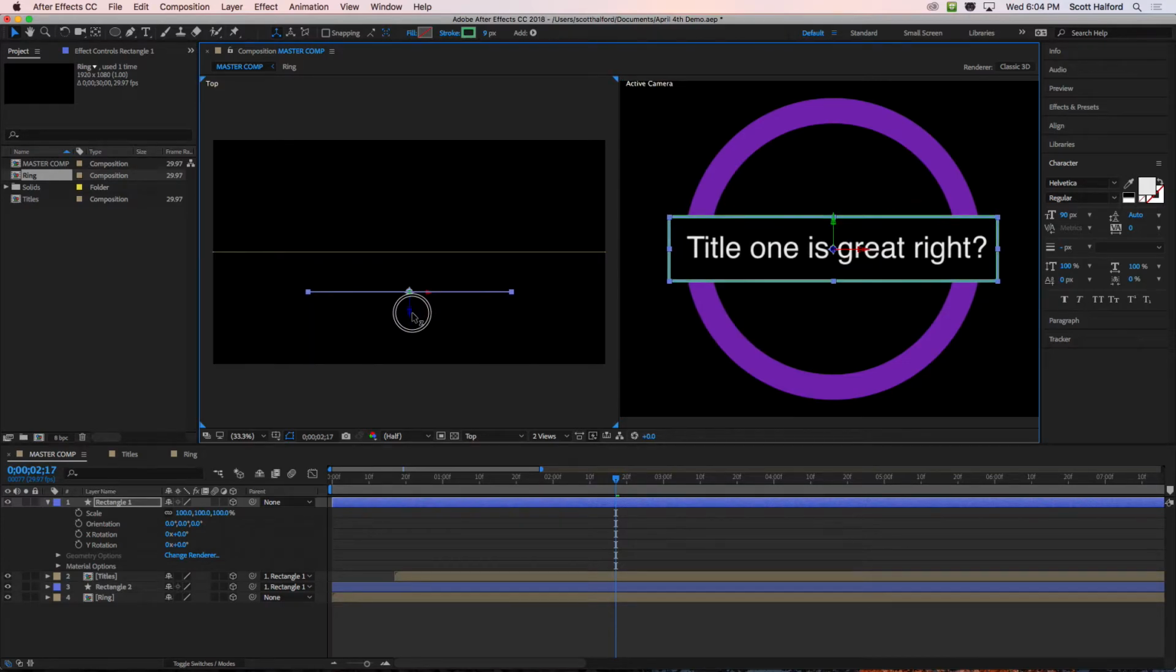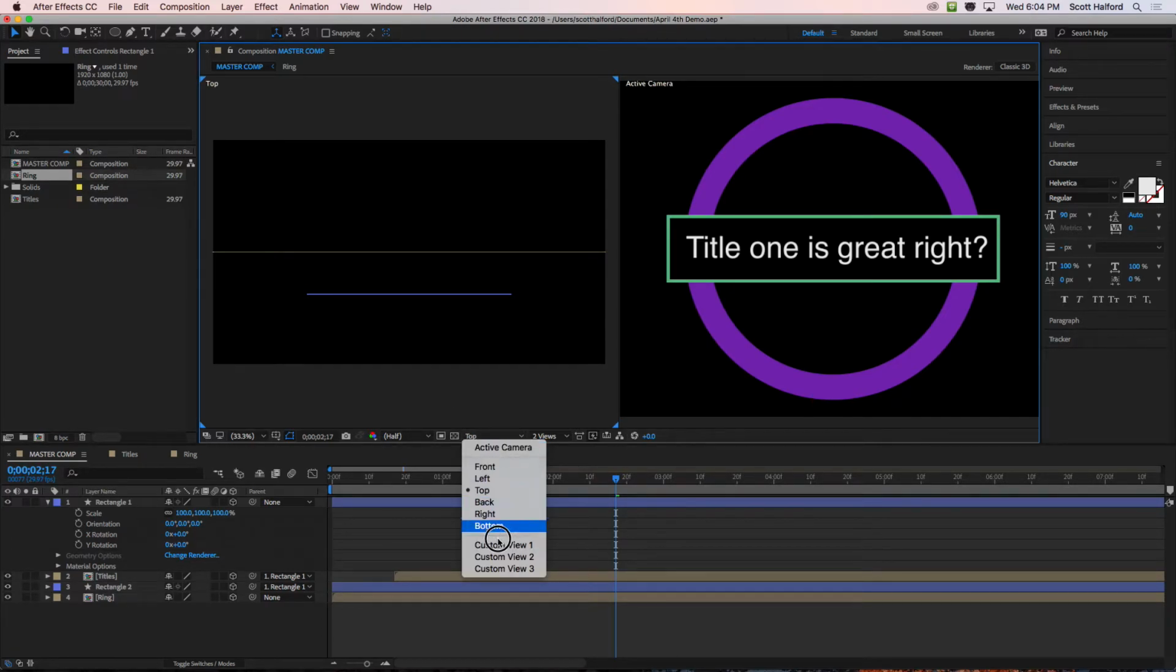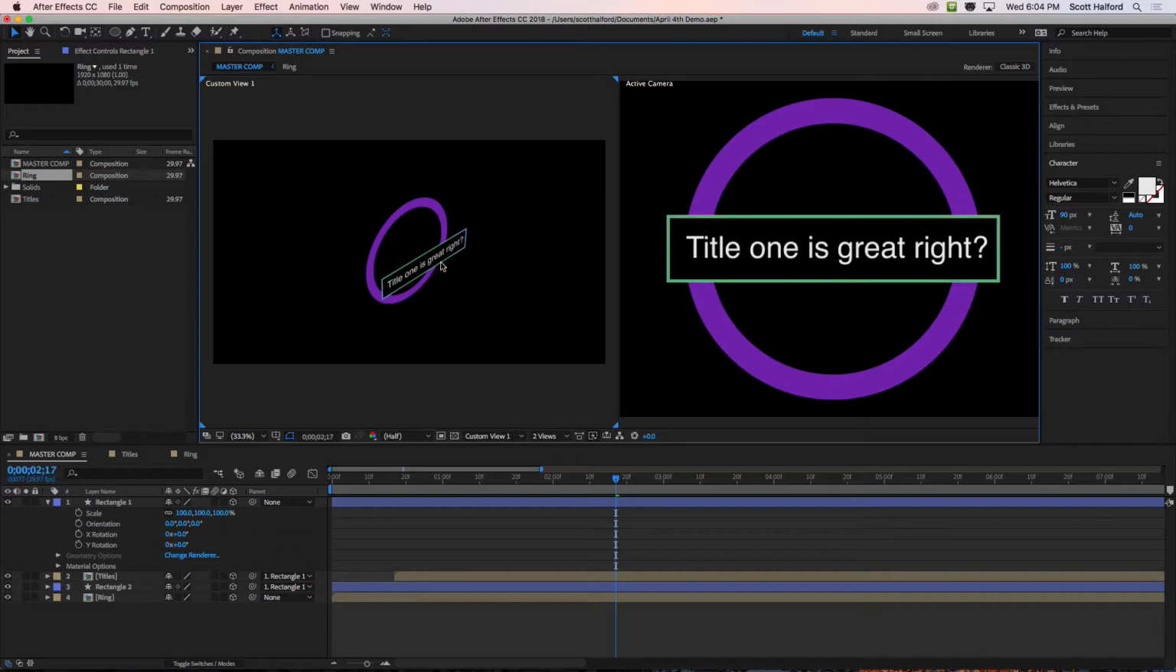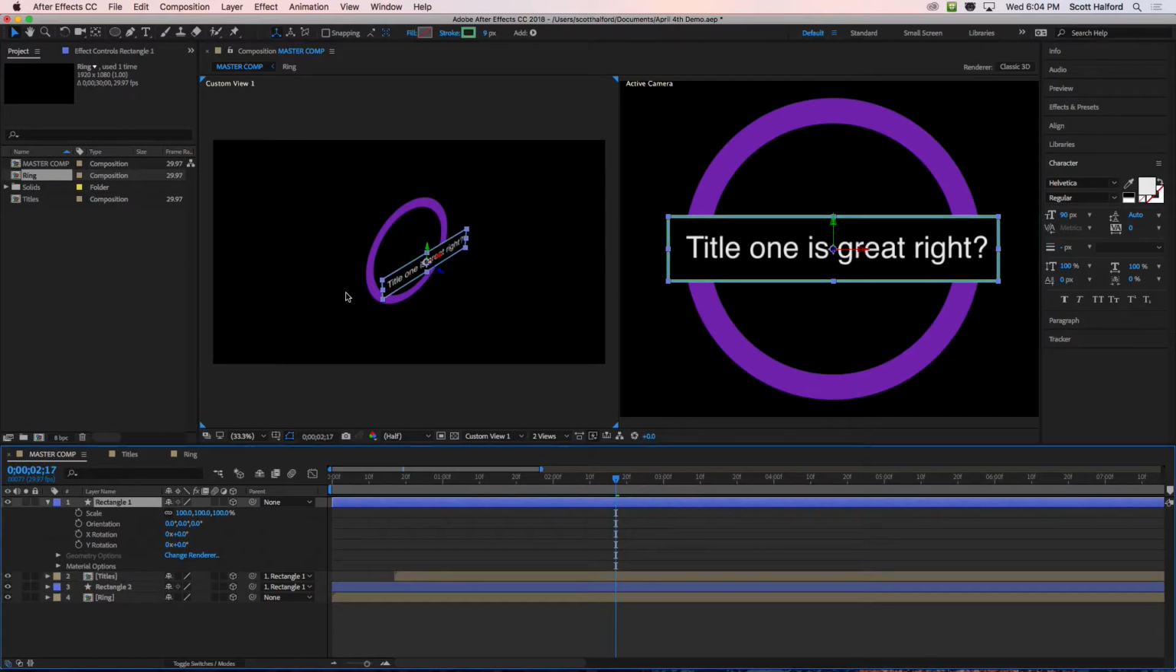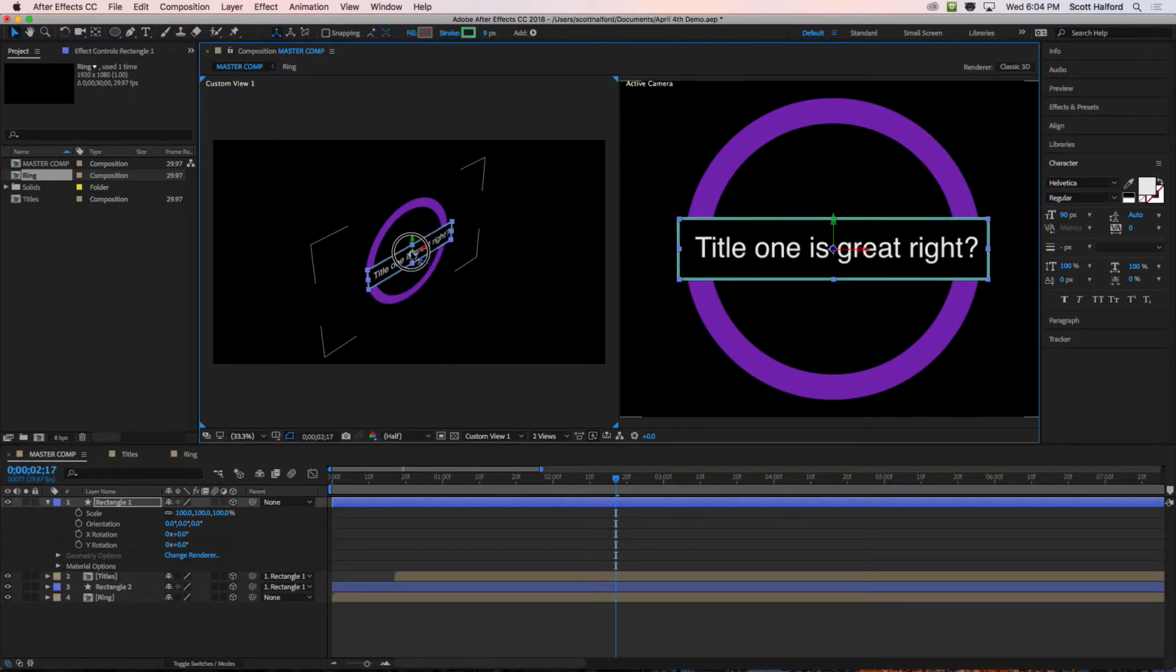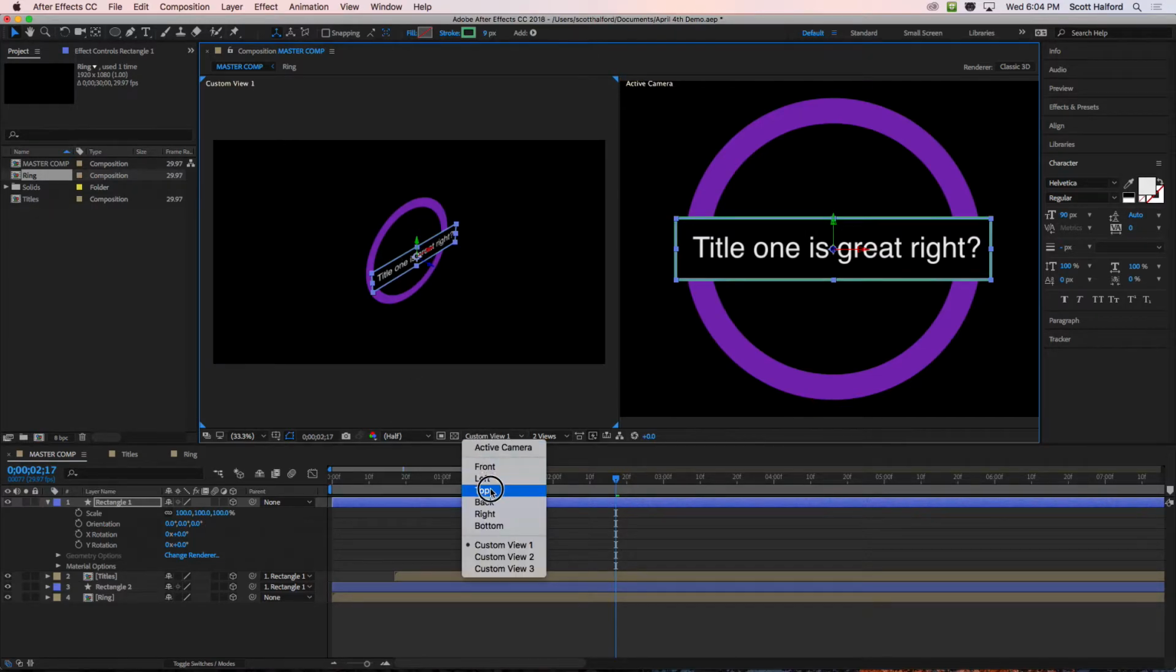I pulled it out in front of the circle or the ring. So if I look at this from my custom view, there it is from a little bit from the side. I just went like this. Whoops, wrong layer. So grab the rectangle. So I can push this back and it'll physically move back behind the ring or in front of the ring. Okay. I like to look at stuff from the top.